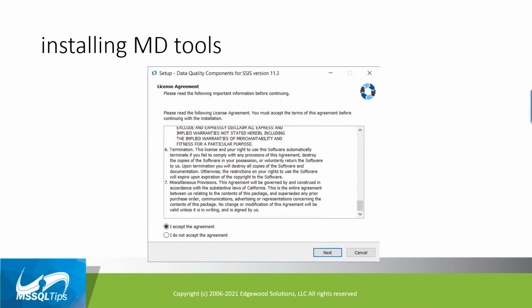So let's start with installing the MD tools. You basically download them from their website, and it's the basic next, next, finish installation.